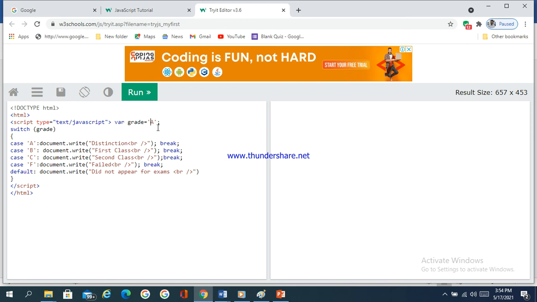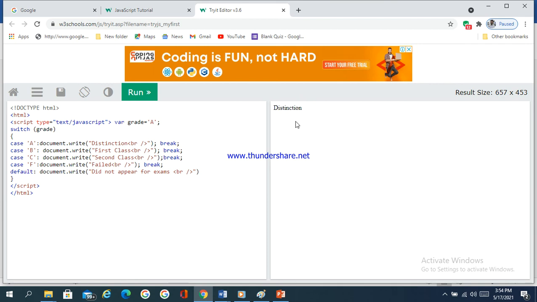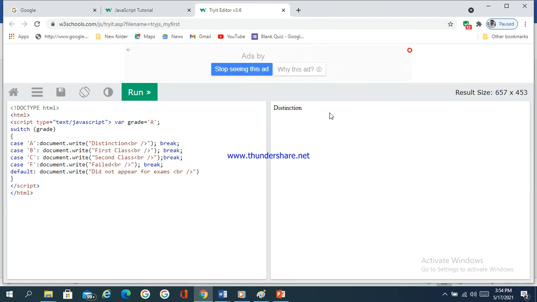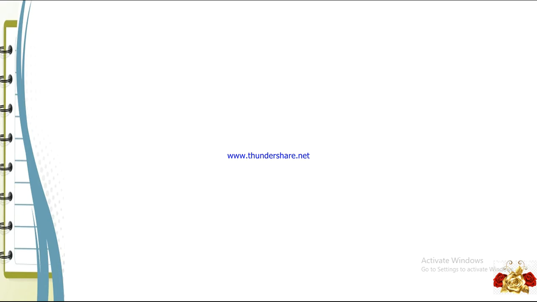Okay. Now you will check the grade, which category. Just run the program to get the output. So the output is destination. Okay, this is an example program for the switch statement in JavaScript. Okay. Now again continue with our previous slide.